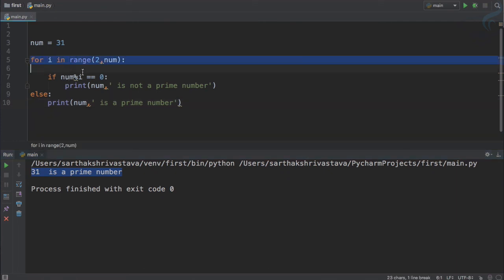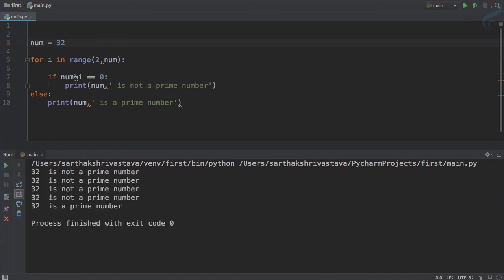So after completing everything from this, if it is not returning anything, then it will run the else part and print 31 is a prime number. But let me introduce you to one more thing, which is called break. So if I do this with 32, run it, you can see it having lots of problems. It is saying that 32 is not a prime number four times, and the fifth time it will go and say 32 is a prime number. So we have some problem here.